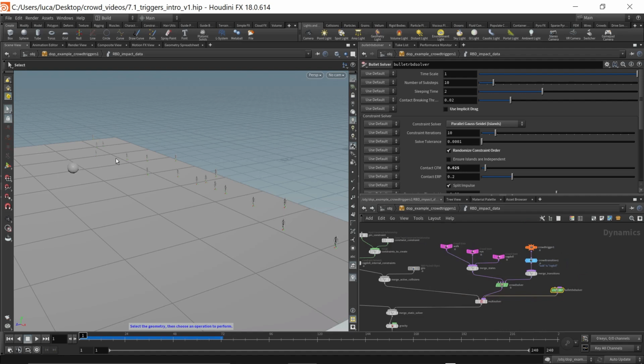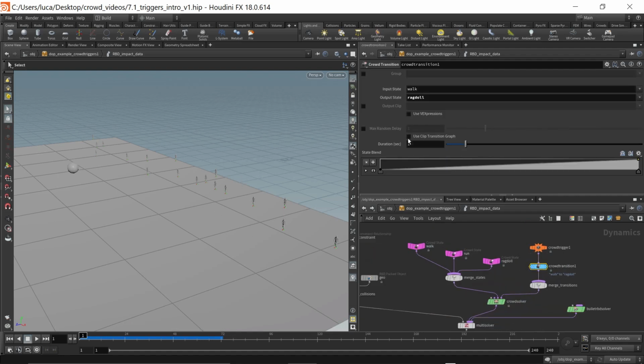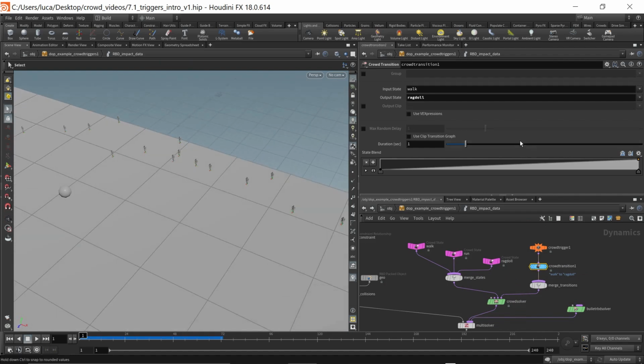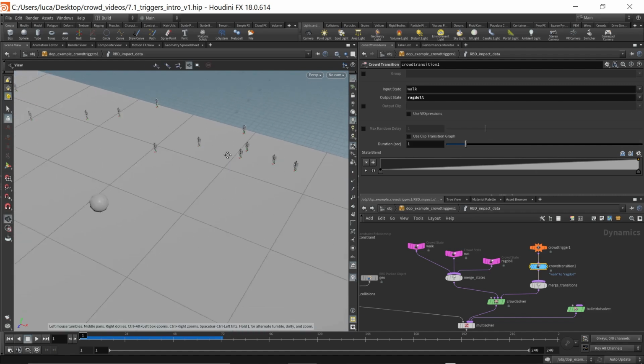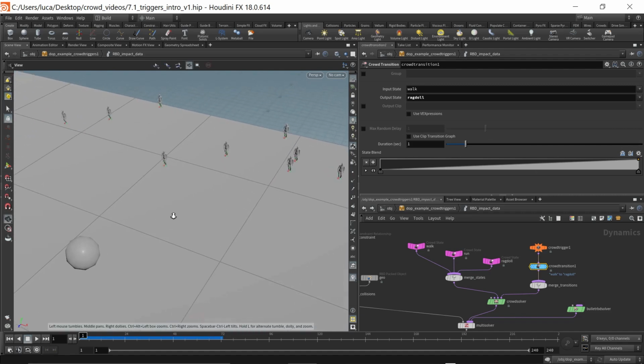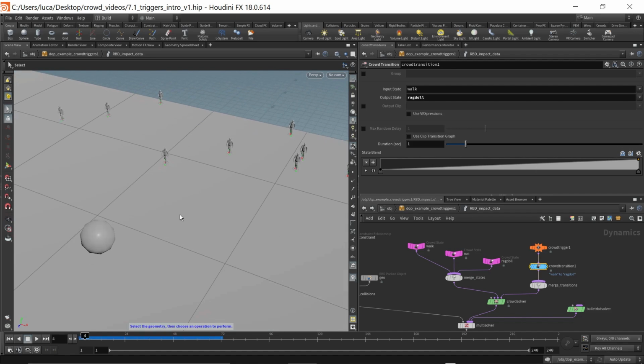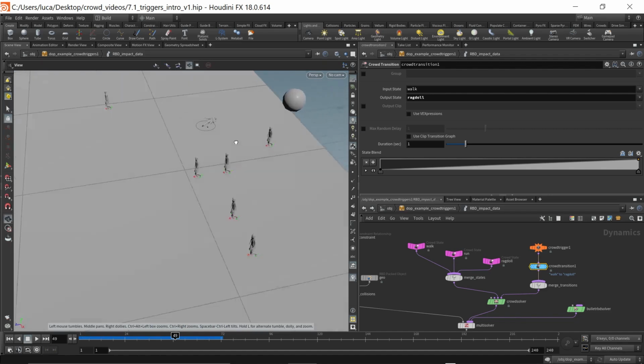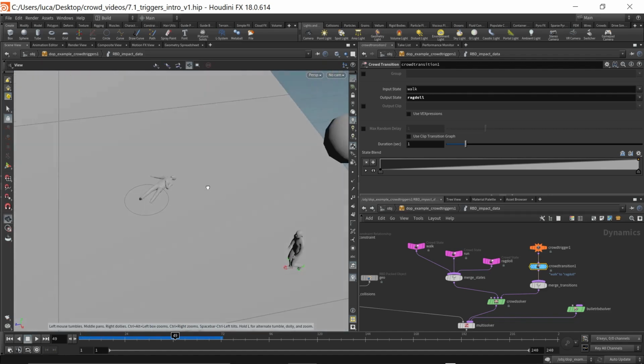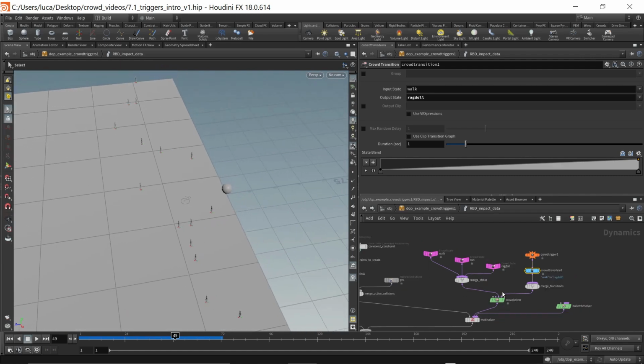And in essence, what happens is when this object hits one of the agents, it's going to transition to a different state, in this case, ragdoll. So you could have it change to a different state if you wanted to, but ragdoll is kind of the most obvious candidate. So play forward here, and you can see the sphere comes and hits this one agent, and he goes into a ragdoll state, and the sphere keeps rolling. And that's it. Pretty straightforward.